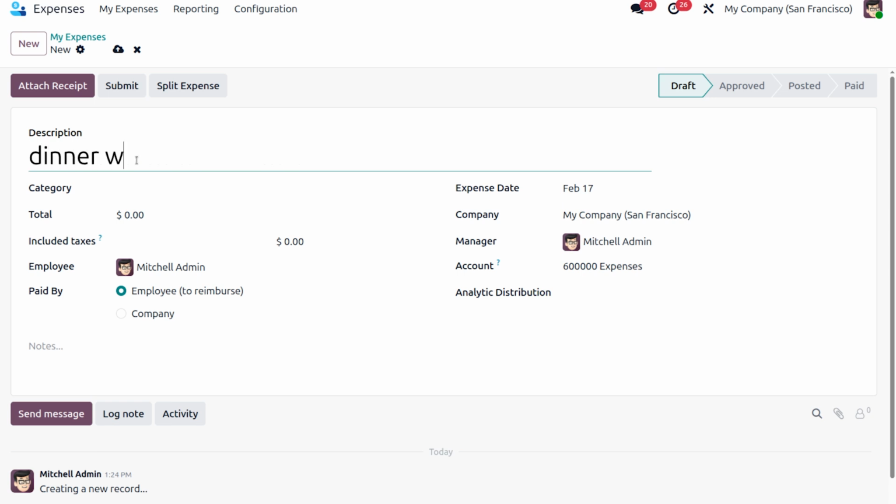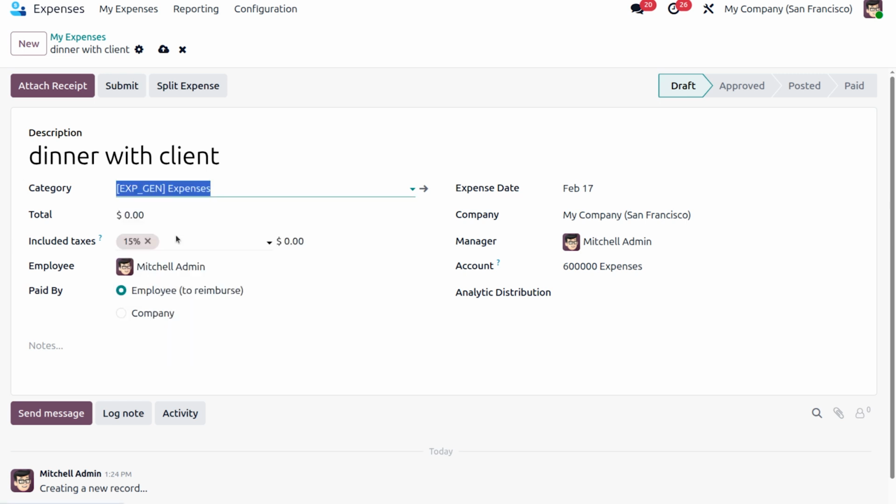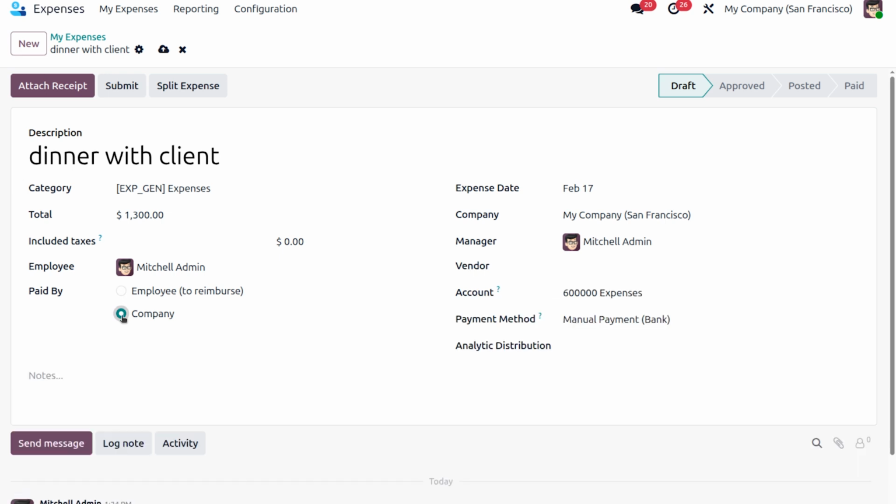Let me name it dinner with client. And I can simply provide the category, which is expense, because it's an expense. And I can provide the amount that I spent on this particular vendor. So here I'm providing $1,300. Once I'm done with that, let me remove the included tax. And there we have an employee, and it's paid by the company. It's not paid by the employee itself.